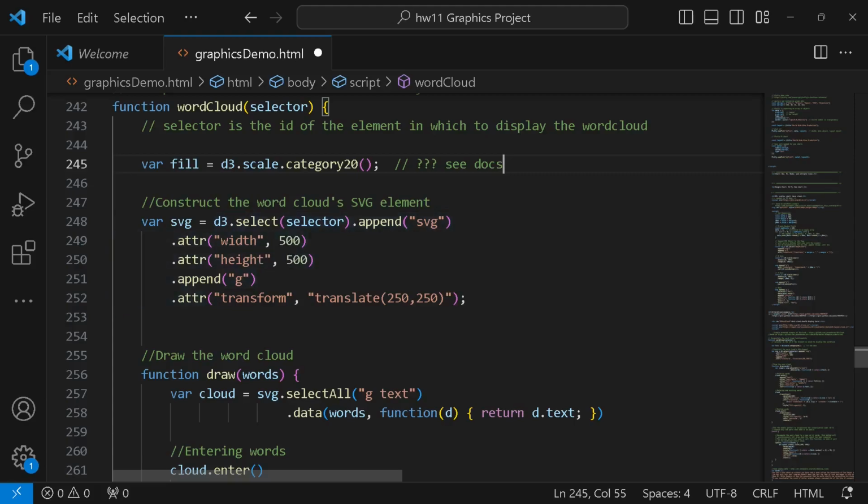And its attribute is going to have transform translate. So I'm guessing this means translate whatever I'm doing to the center of my 500 by 500 box. Again, I'm just guessing what these parameters are, based on the width of the box being 500. They're doing a translate 250, 250.